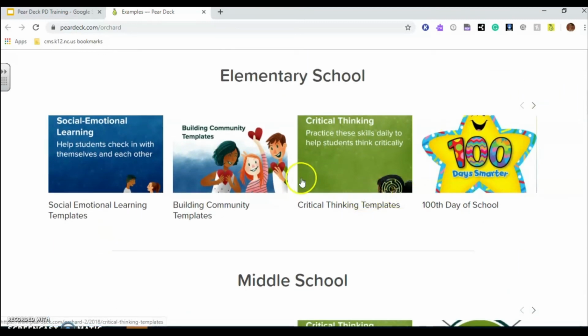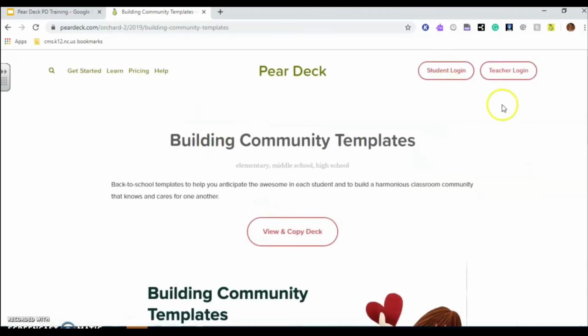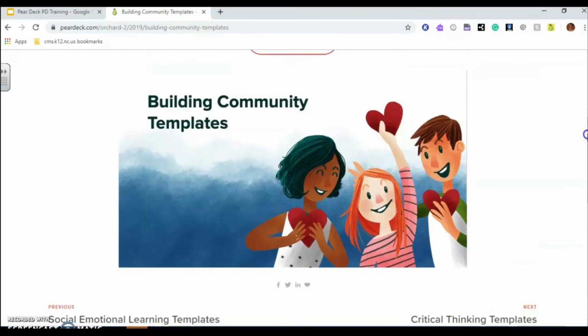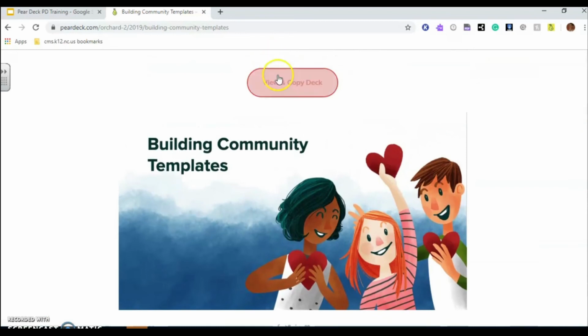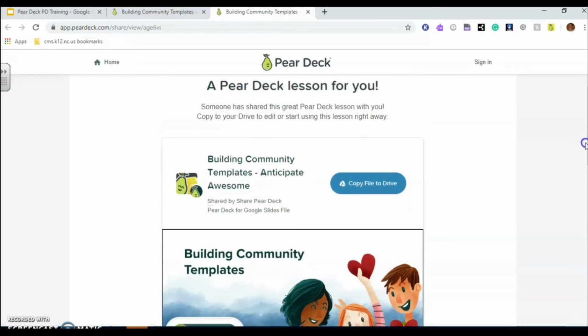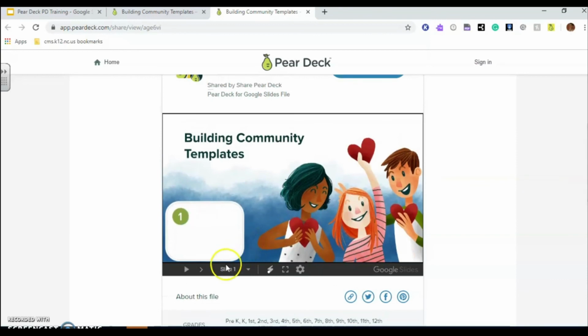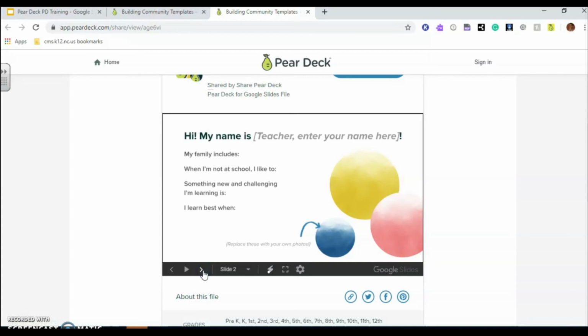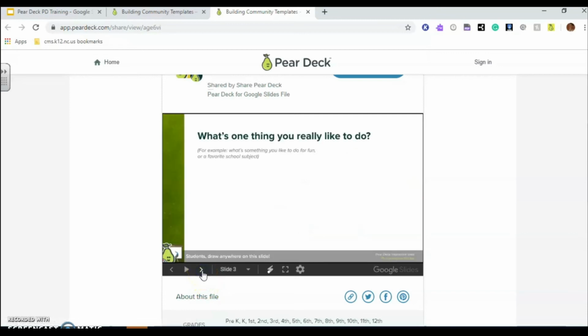So very simple, kind of going back to what we just talked about with building community, classroom management, classroom culture. We click this building community template. We scroll down, and here we have one, view and copy deck. All right, so then here we go. And if we scroll down, before we download it or copy it, we can click right here and see what it's all about. And it even gives you prompts on how you can modify and edit to fit your class.